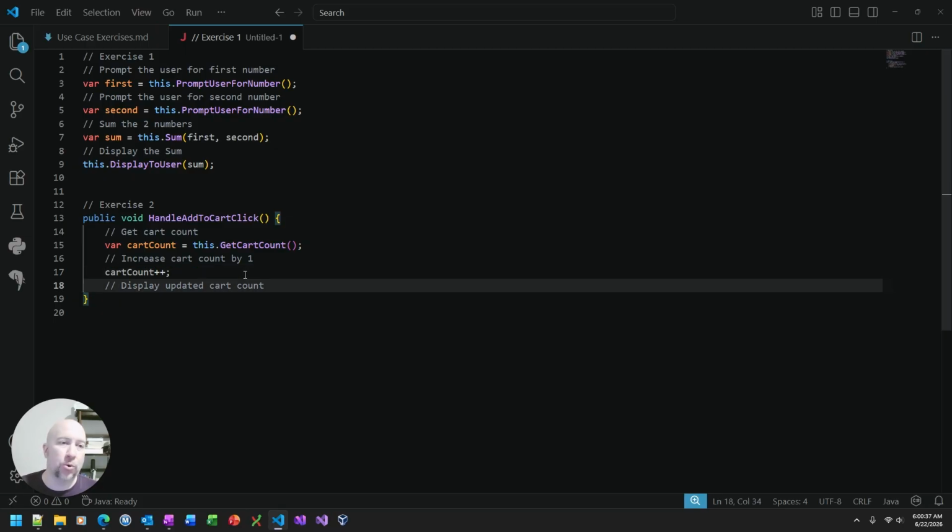So very, very straightforward. Finally, we're going to display the updated cart count. Again, where are we displaying the value? Are we storing the value? When we store the value, does that display? There are a lot of things that we have to kind of understand about the system that's not laid out here.